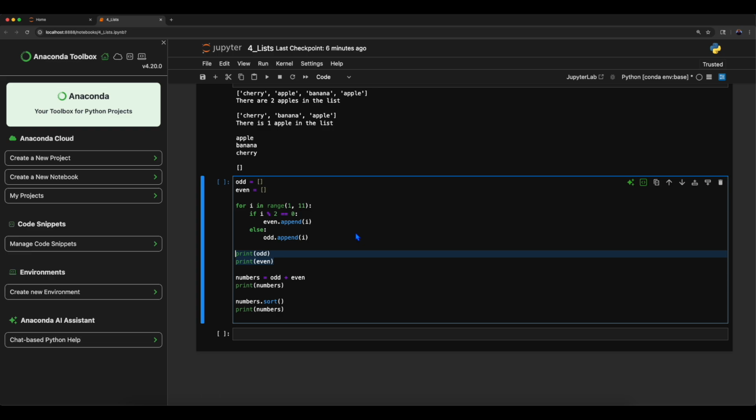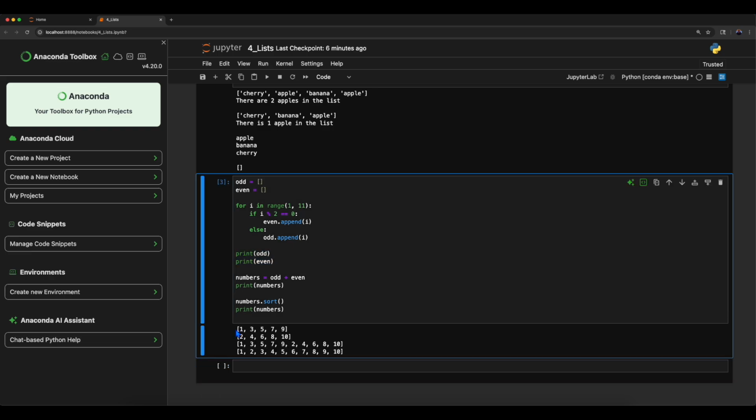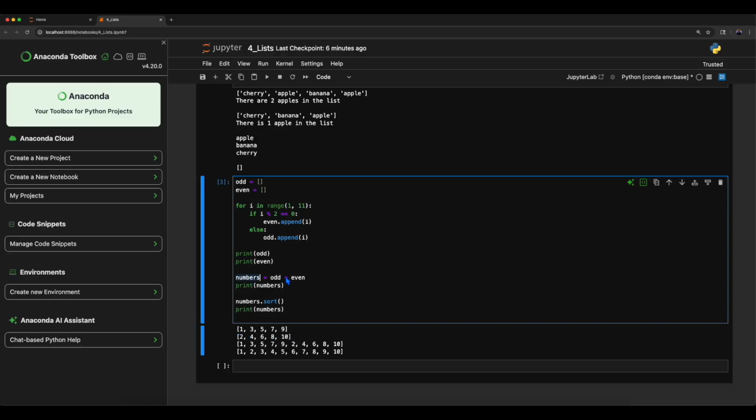So let's go ahead and execute this cell. And we see the odd list has 1, 3, 5, 7, 9, and the even list has 2, 4, 6, 8, 10. Jumping back up to the code, what I want to do is create a variable numbers, and I want to concatenate the odd and even lists.